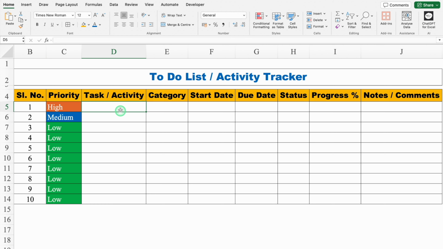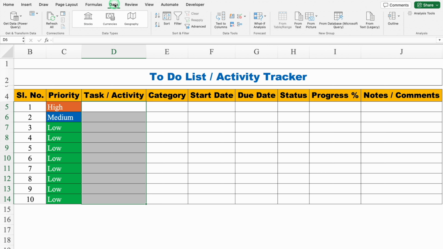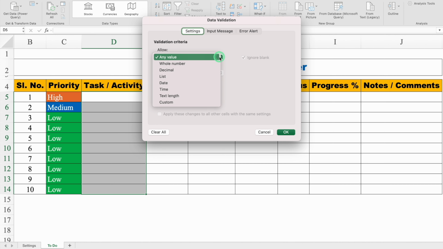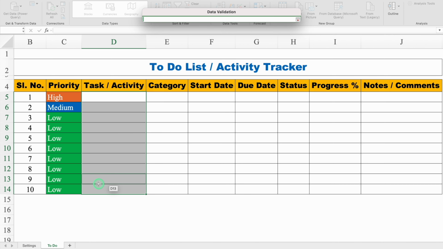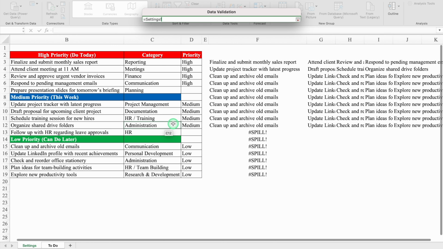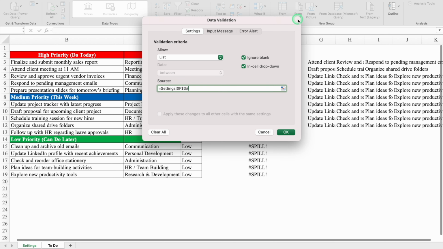I'll be creating a drop down. I'll select from top to bottom. We'll go to the Data tab. We'll come to the center, Data Tools. From here I'll select Data Validation. Any value, I'll select List, Source. I'll click over here and go to my Settings sheet and click on the very first task. We'll insert hash. We'll click over here, come down and click on OK.